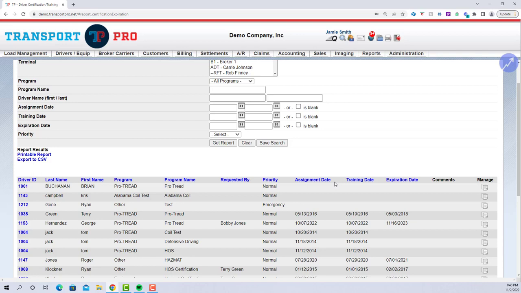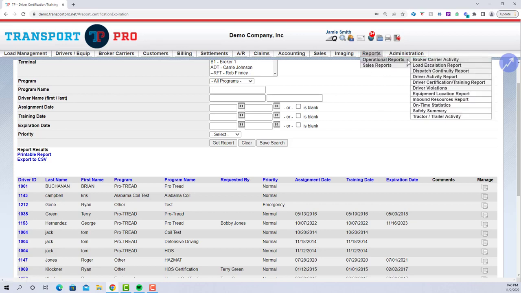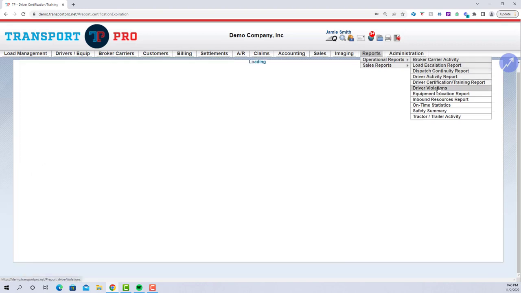The last report I'd like to review with you is the Driver Violations Report. This report is found under Reports, Operational Reports, Driver Violations. So here's what the report looks like.